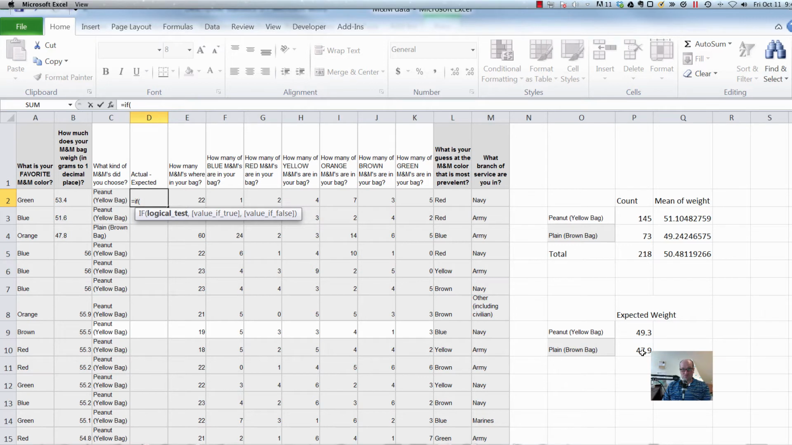So you say, is this true? And if it is true, what do you want me to do? Then you put in whatever you want it to do. If it's not true, then it must be false, because there are only two possible choices in this logical test, true or false. And then what do you want me to do? All right, that's exactly what we have here.